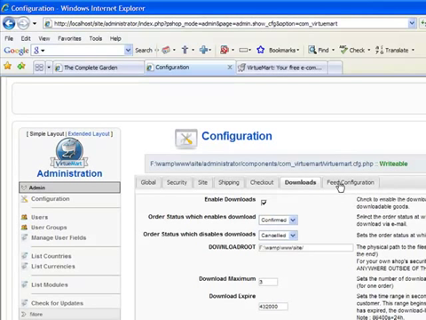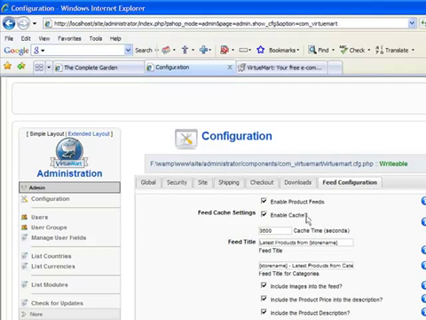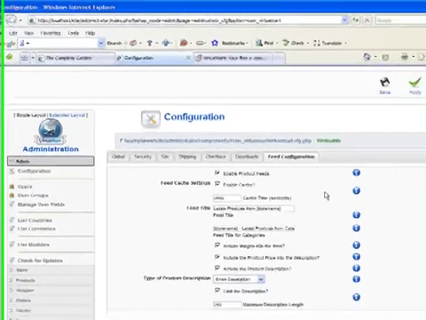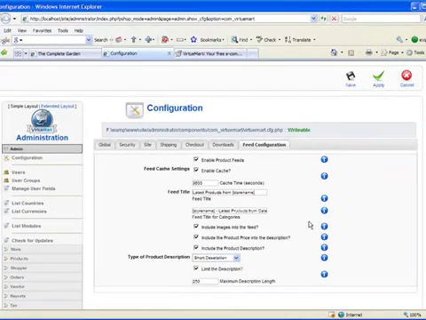Last here we have the feed configuration. Okay, so you can see there enable product feeds, where people can take an RSS feed of the products and publish it to their desktop or wherever. Okay, once I'm happy with the configuration, I can save that. Okay, so once that's saved. Okay, so I'm happy enough there, just let that save.